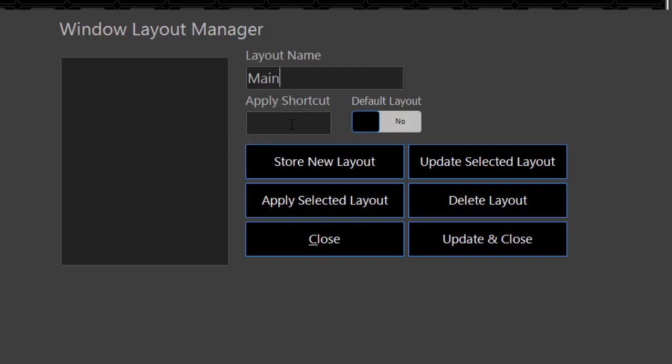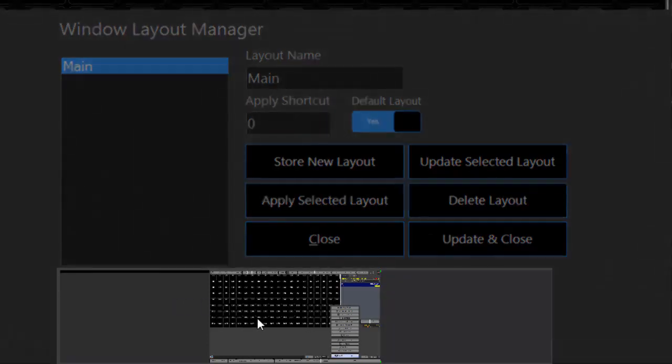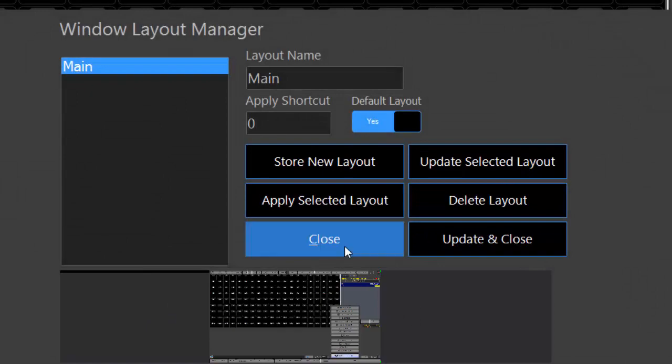I'm not going to apply it to a shortcut because what I'm going to show you is a layout pop-out that we have. So I'm going to say store new layout. I'll make this the default. You'll see a snapshot here. I have a 3-monitor system and my main monitor is my middle monitor. So that's the thumbnail that you're seeing here.